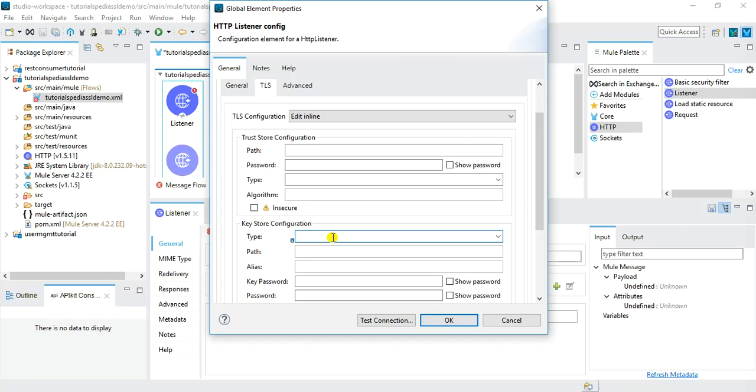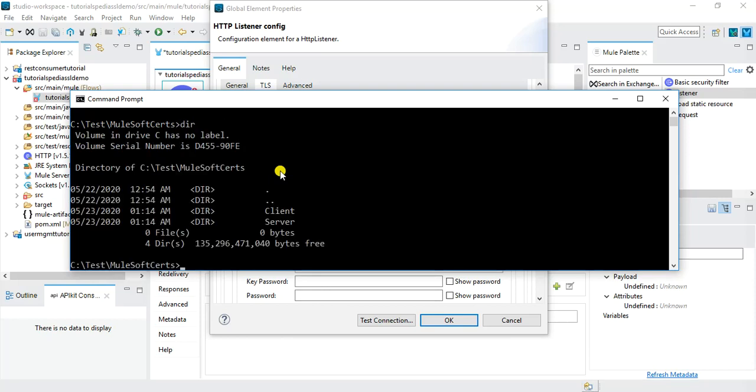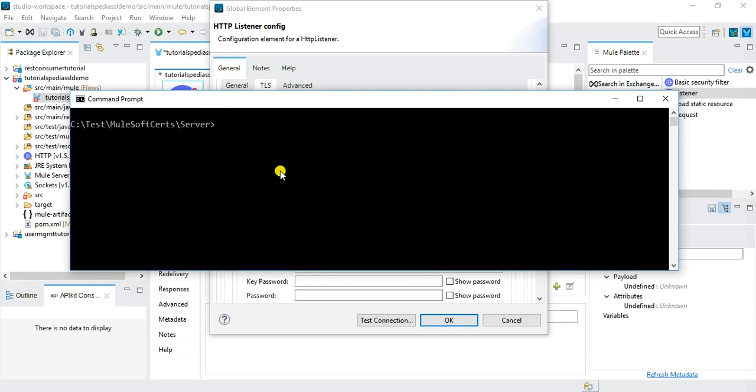But to configure the key store, first we need to have our key store available. Right now we don't have a key store, so I will go to Java keytool, which is part of the standard Java installation, and using that keytool we will generate our key store. So let's do that first. I have already opened a command prompt, and I have a folder with the name MuleSoft Certs, and here I have created two folders, client and server. So I will go to server, and inside this server folder I will generate the key store.